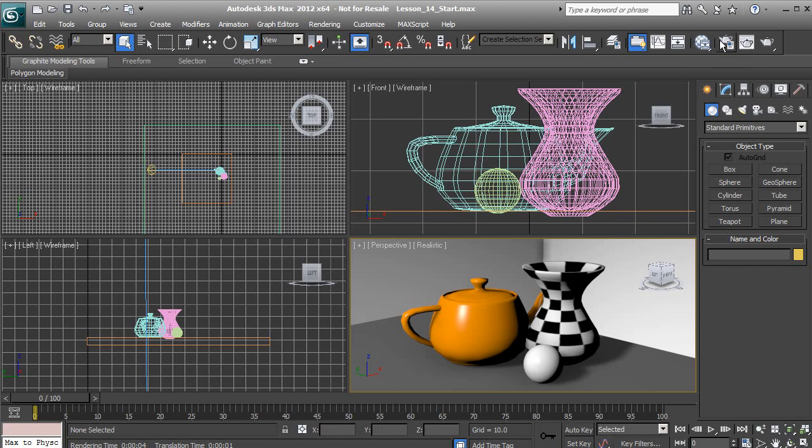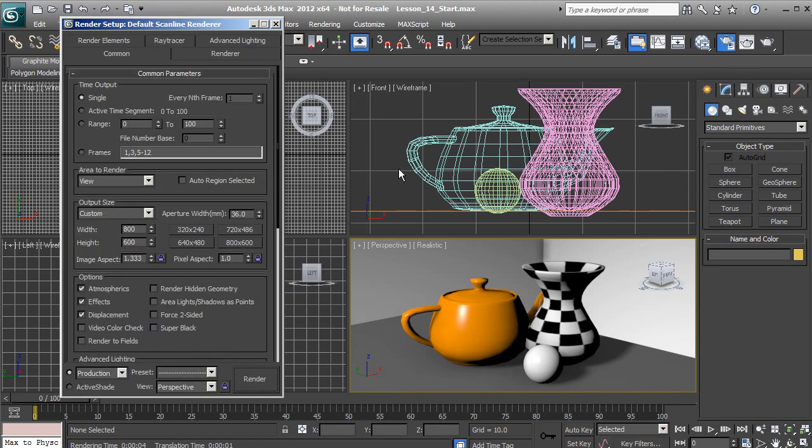Let's go to our render setup, and this will bring up a render setup dialog box. And there are several options that we can choose from here, but what we're going to do is just stick to the common tab, and we're going to discuss just a few sections inside of this tab, just the most important, so you can get a basic understanding of rendering.